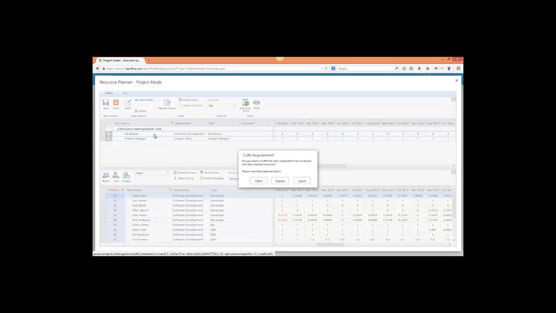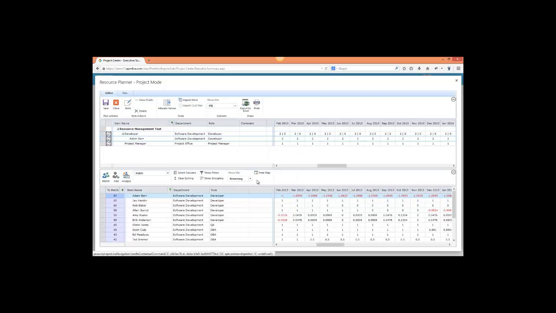And when I do that, it asks me what I want to do. It realizes what I'm trying to do, and it gives me a few options. So it says I can either fulfill or replace. If I hit replace, then it'll just remove that developer, and it'll replace it with Adam Barr. The problem with that is I have 2 FTEs, right? I need 2 developers. So I'll hit fulfill, and that's going to allow me to split this between 2 different developers.